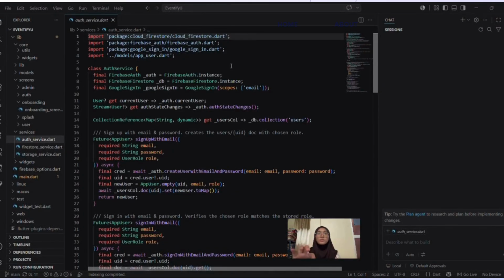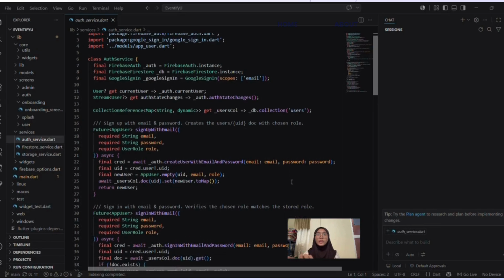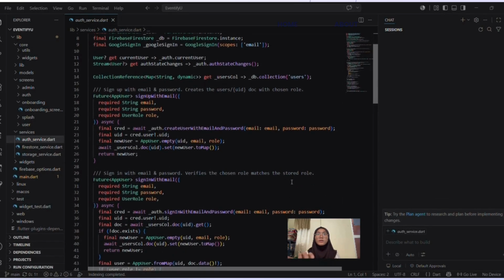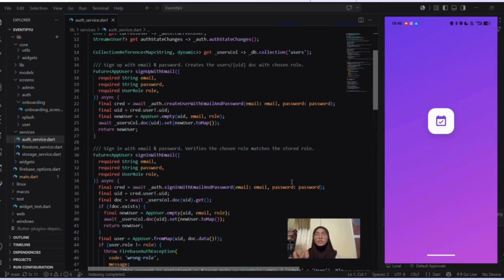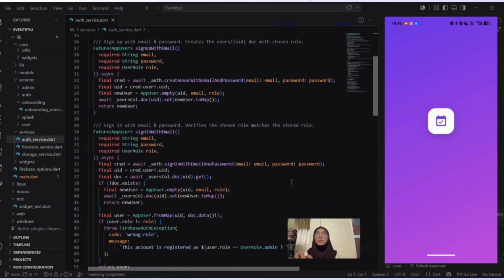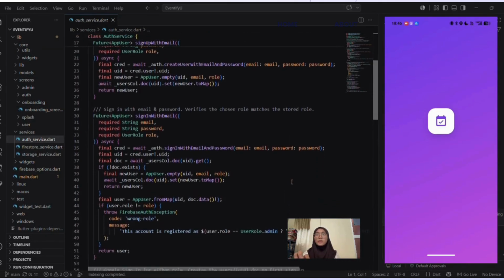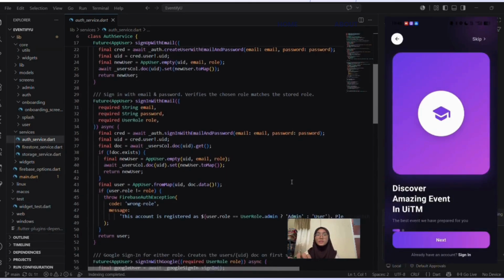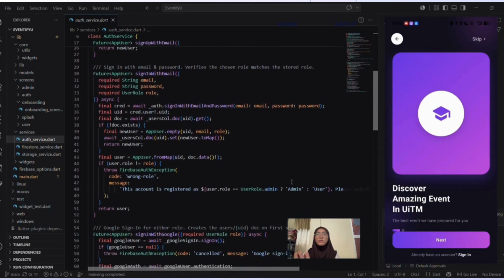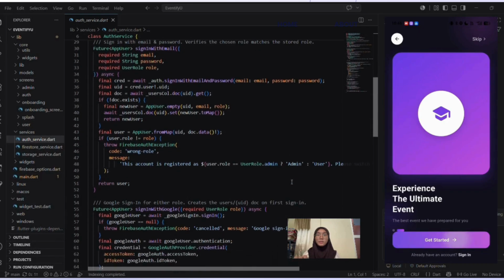So today I will be presenting the EventifyU application. Now I will show you the onboarding and the login process. When the application is first launched, the user will see a short splash screen followed by 2 onboarding pages. This page provides a brief introduction to the application, main features and purpose.